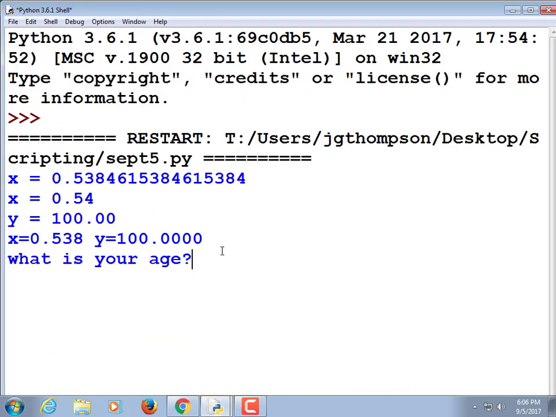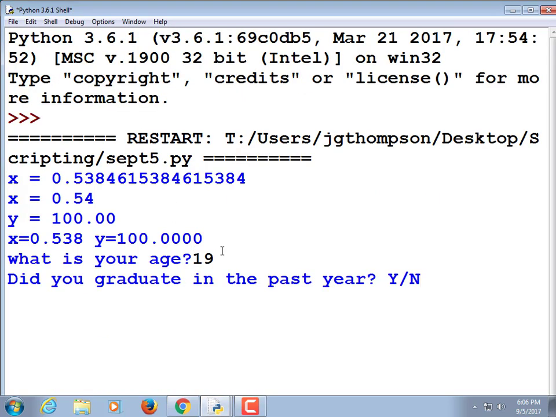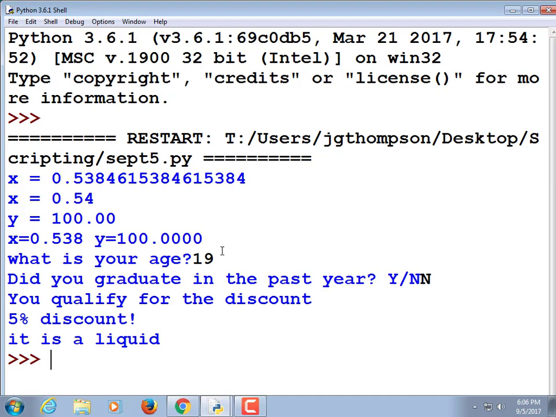All right, what is my age? I'm 19. Did I graduate in the past year? No. You do qualify for the discount, 5% discount. It is a liquid. What? We don't know what the liquid is. Whatever. So it's all working, but if I type in bad data, it's going to blow up.